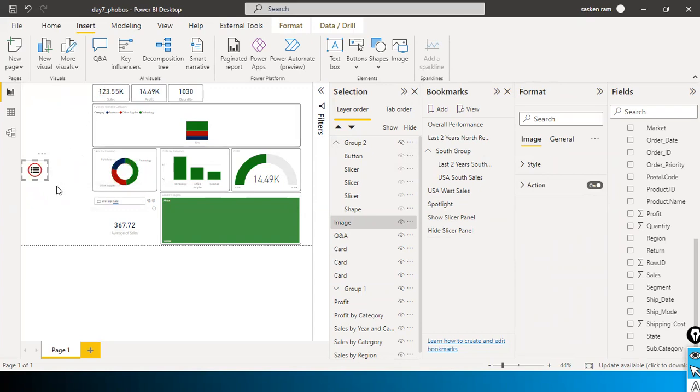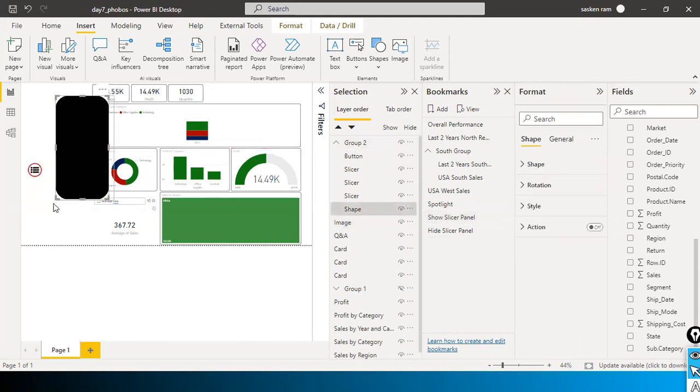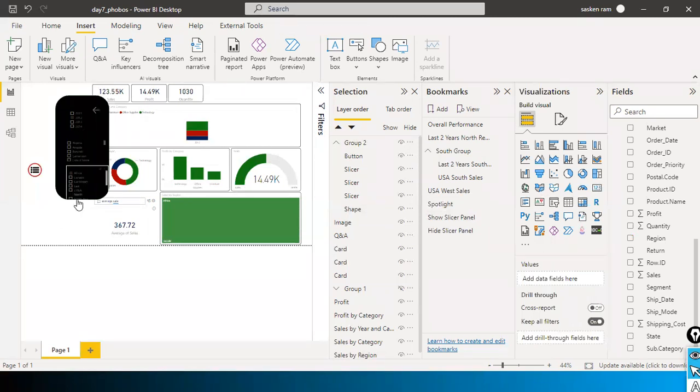And I have a lot of space here, right? In the report, I have a lot of space. When I hold the control key and then click on it, look here, the slicer panel is visible now. So probably we can move it somewhere here, right? So you can move it somewhere, and if you click somewhere outside, it will display everything, all the objects inside.